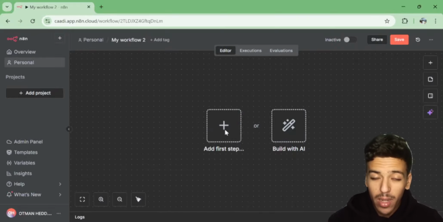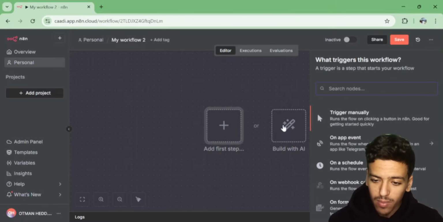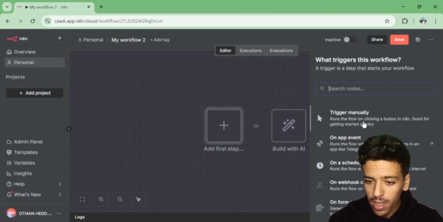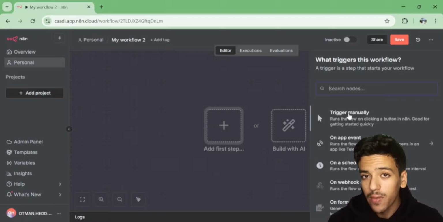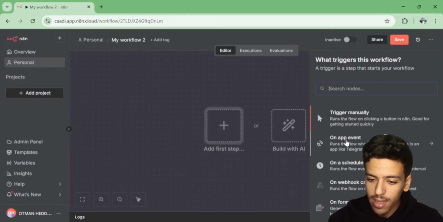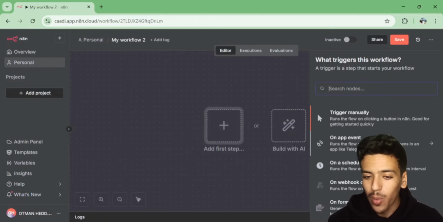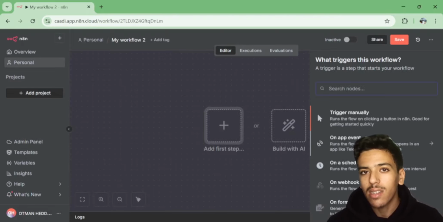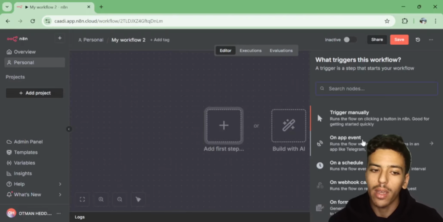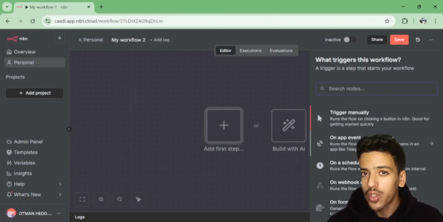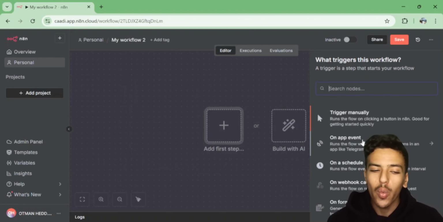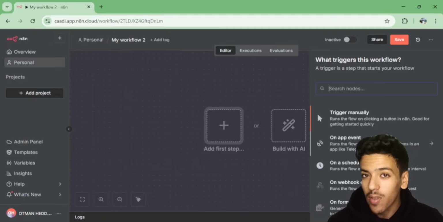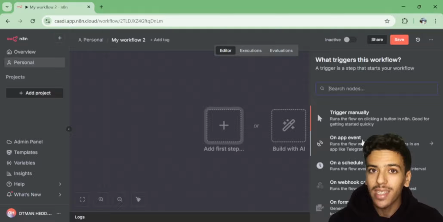So we have many types of triggers. We can choose to trigger manually, and this one is great if you are testing. And this is an app event. This is for when you want to use existing third-party tools like Google Sheets or Google Drive, for example, when you add a new file to Google Drive, when you add a new row to Google Sheets, or when you receive a message from WhatsApp. That's a trigger because it's an event.